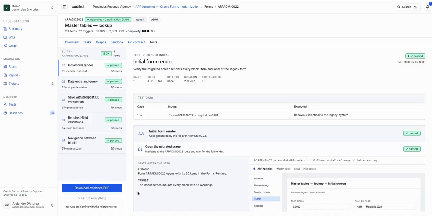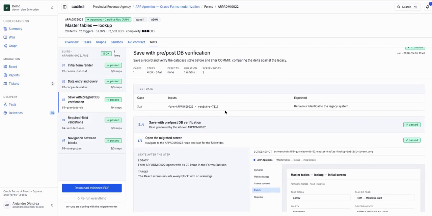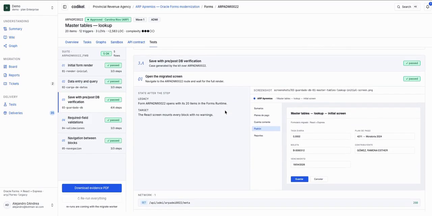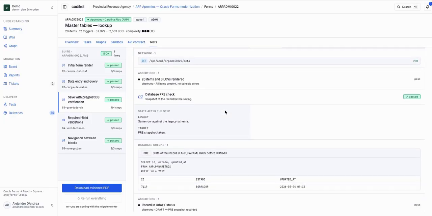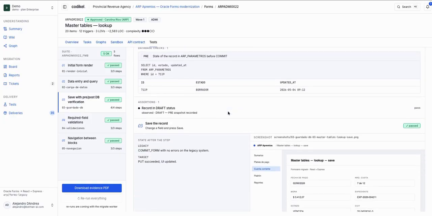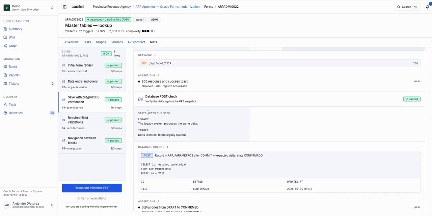Finally, the platform automatically generates hundreds of tests for every form and report. This includes unit tests, API tests, functional equivalence comparisons between source and target, and user interface tests, where every flow runs automatically, validating not only the visual behavior, but also the impact on the database and at the level of API calls, confirming that the new application behaves correctly in the backend.